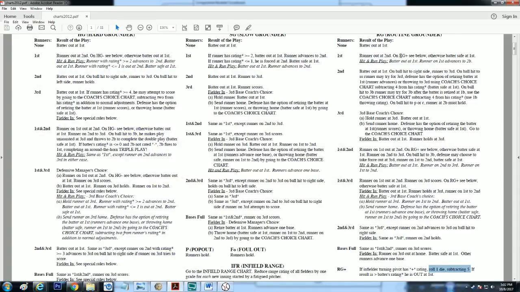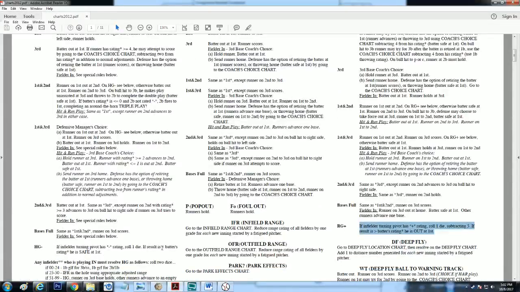Otherwise, let's say we had a runner on first. We're going to run in the same situation here. Runner on second. And then you're going to find out whether the runner makes it down the line in time. If infielder's turning pivot has a plus rating, roll a die, subtracting 5. If the result is greater than the batter's rating, he is out. And in this one over here, if the result is less than the batter's rating, he is safe.